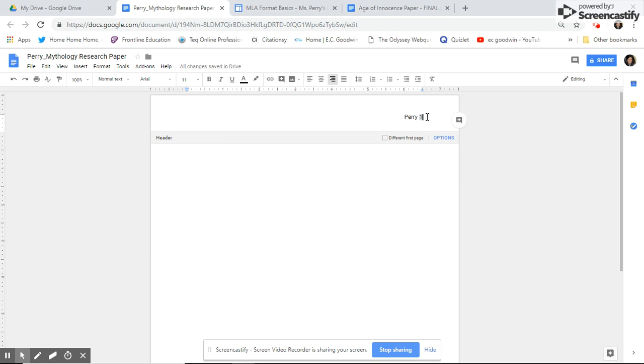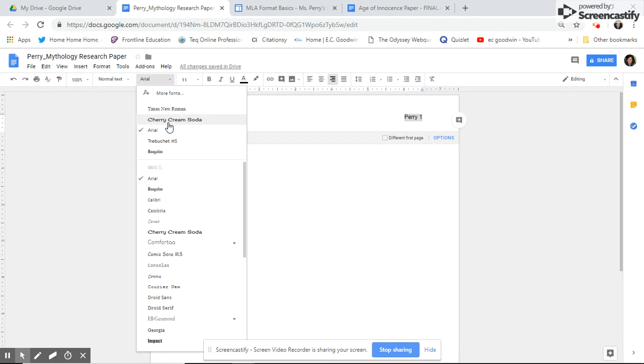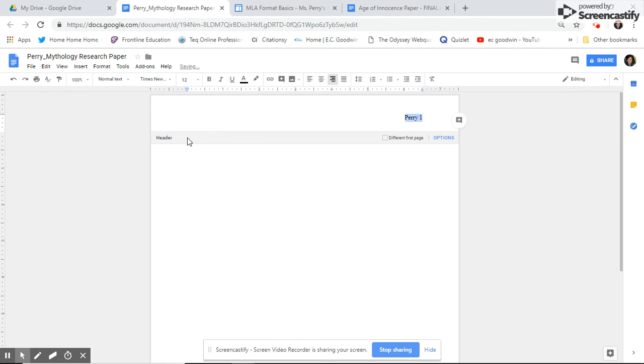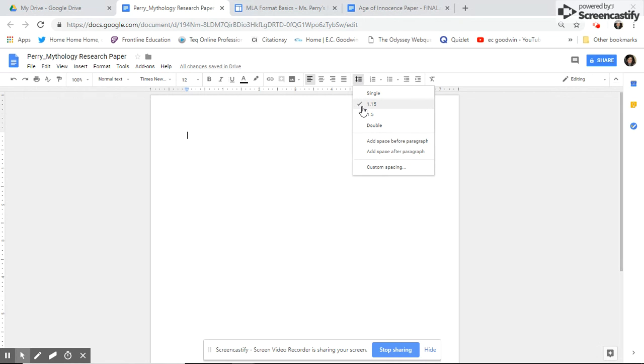Once I've done that, I need to change the font because Google Drive has Arial size 11 as a default, and I need it to be Times New Roman size 12. Once that's done, I need to hit the escape key, which is usually in the upper left-hand corner of your Chromebook, to go into the body of the paper. Now I need to set up my font for the body of my paper as Times New Roman size 12, and I need to set up my line spacing as double spaced. So it's set up at 1.15. I'm going to change that to double.